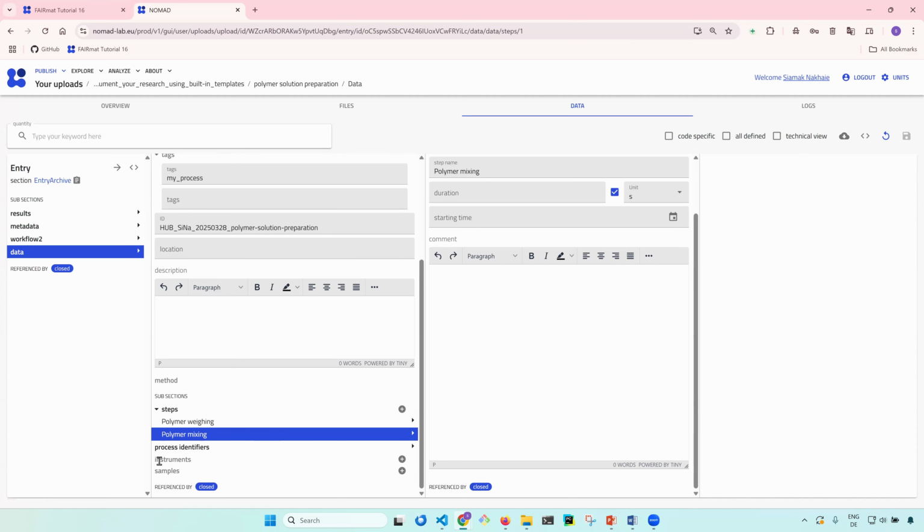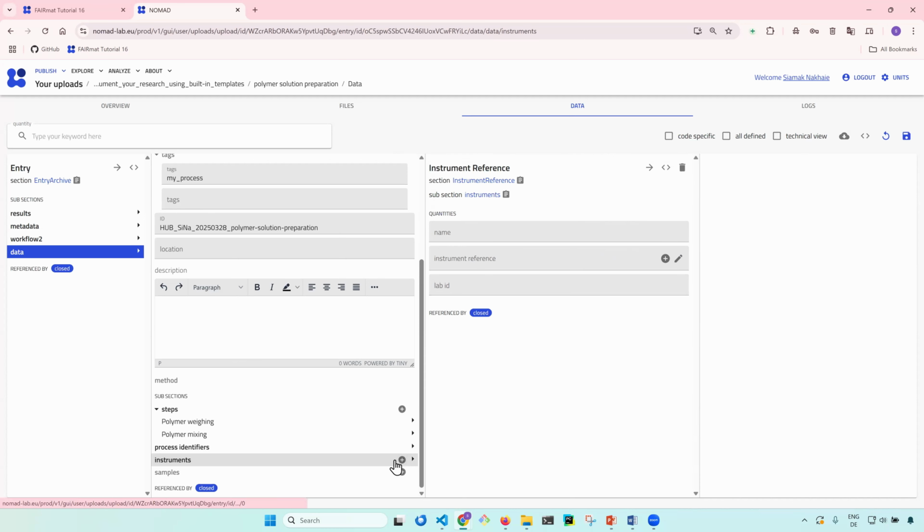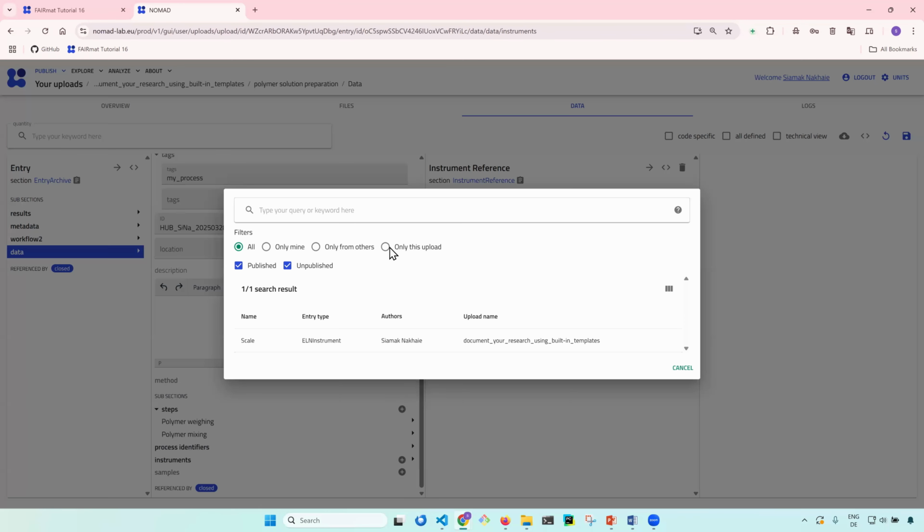So now I go to the instruments subsection. I click on this plus button here. So here I can refer or reference to an already existing entry, which was the scale. So I just click on this upload, and then that was the ELN instrument for the scale that we just created.